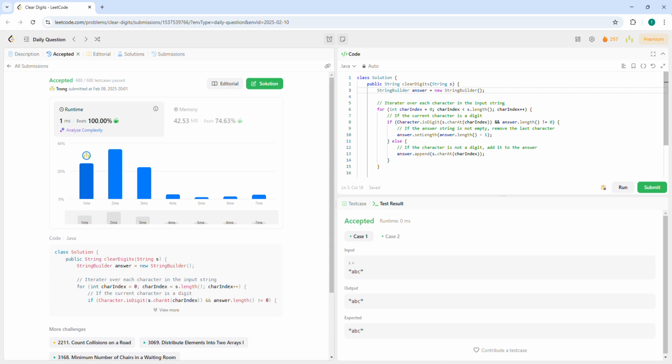Space complexity is also big O of n, because the StringBuilder simulates a stack. These structures are neither part of the input nor the output, so they may contribute to extra space complexity. But let's just call it big O of n, as these structures can grow to at most the size of the input string.